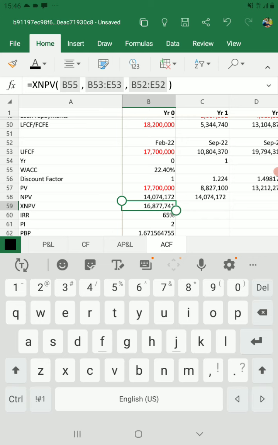That's the explanation why we have greater NPV, and that's also the explanation why XNPV is better compared to NPV, because it tries to enhance the correctness of our projected numbers or projected NPV.